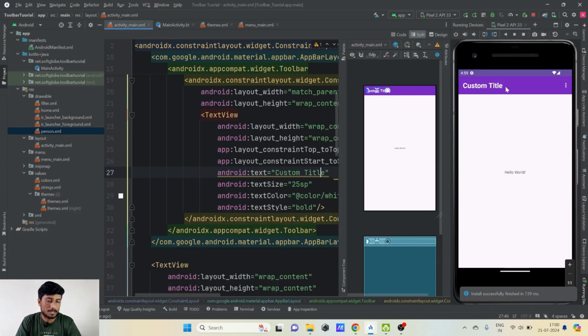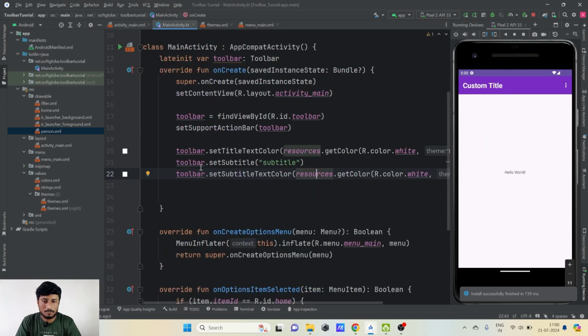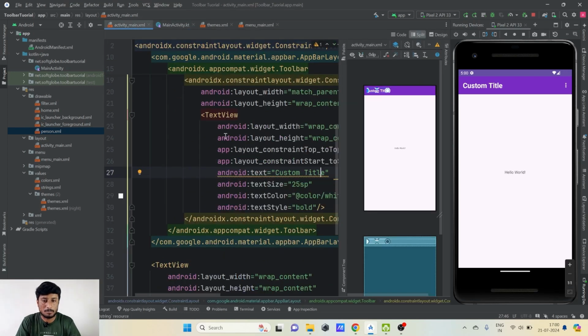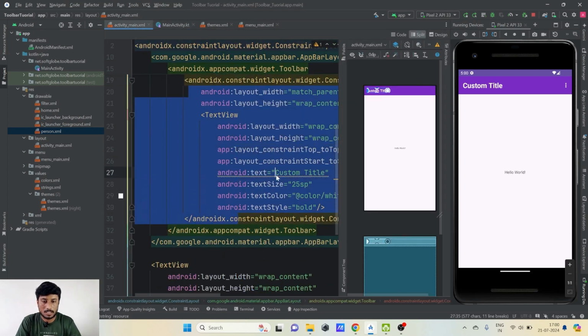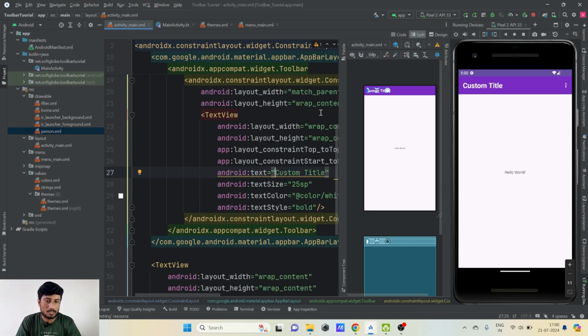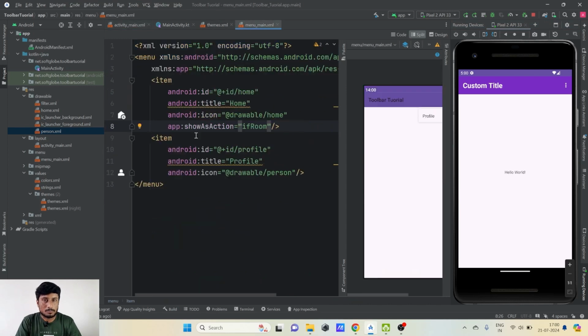So here you can see custom title is here. Though we have set a subtitle color here, the subtitle is no longer coming because it is now fully depending on whatever you design in your toolbar here. So only these things will be displayed, but of course this menu item will be displayed. What I told you before, show as action if room, though there is room here, it is not showing as an icon here. I am not sure why it doesn't work, but for me it doesn't work.